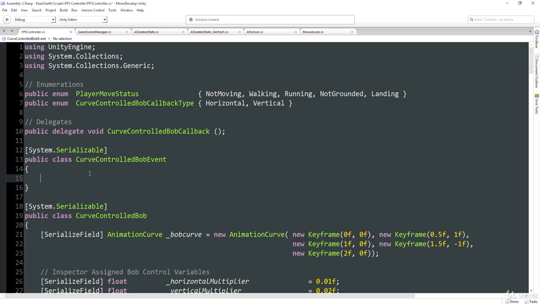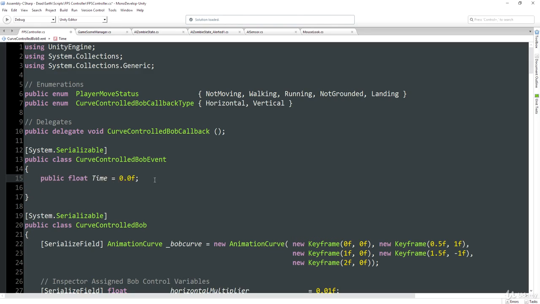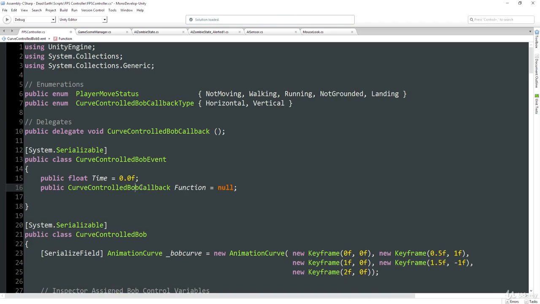The first variable is going to be a public float called time. Simply put, it's going to store the time along the x-axis of the curve that we would like this event to be triggered. Next up, we need to actually store a reference to the callback function itself. So this needs to be a variable of type CurveControlledBobCallback, which I've called function. Remember, this is our delegate. It describes a reference to a function that has a void return type and takes no parameters.